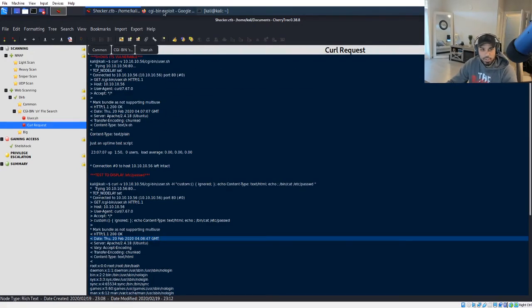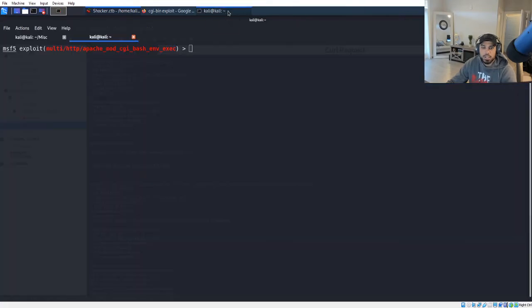So like I said, during my previous research into cgi-bin, I came across Shellshock. That took me over to Metasploit. So I did a search for Shellshock in Metasploit, and I came up with this one, which is the Apache mod_cgi. I decided to go with this one first and see how far it could take me. I've already set it in place, so I'm just going to show you my options.